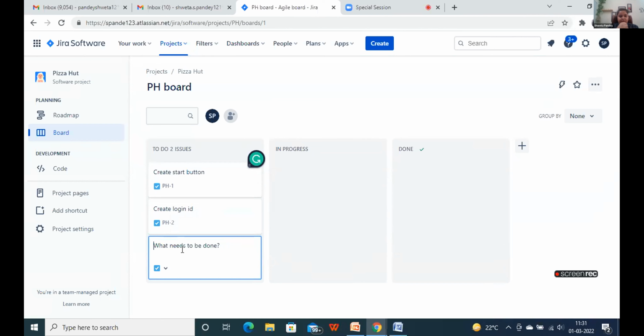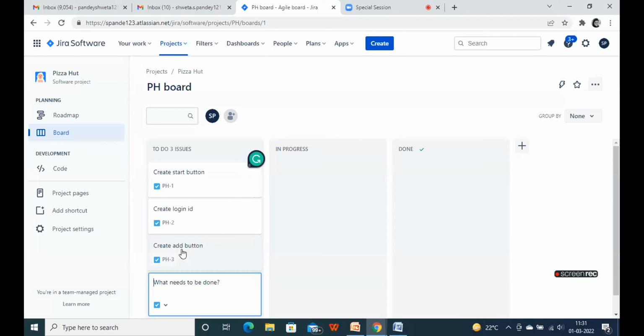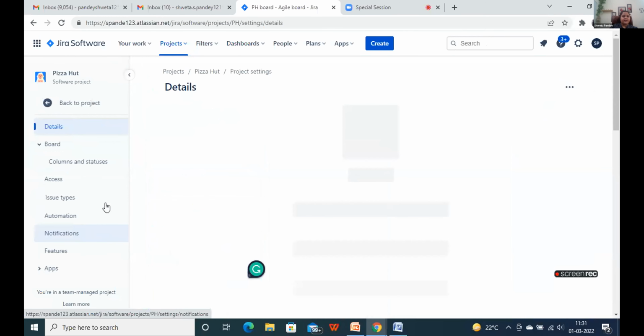Let's add one more task. It might be create add button. Okay, so now we have created the task. So in a project, the project lead is not going to do this task. They need the members. So we have to add the members. For that, we'll go to the project settings.